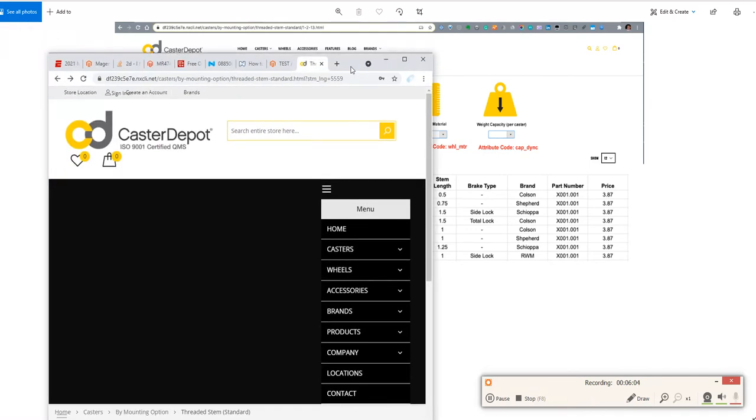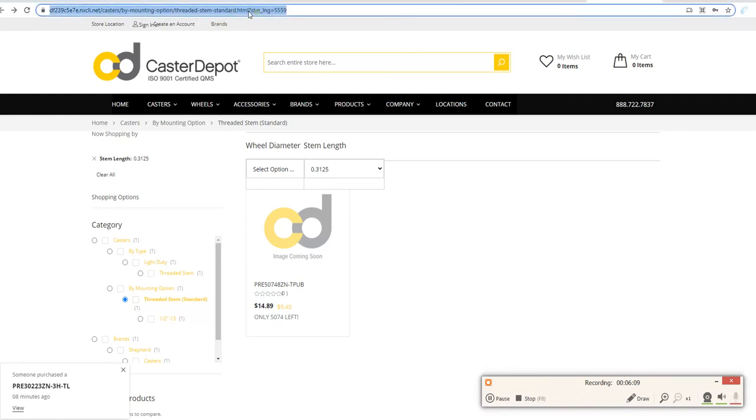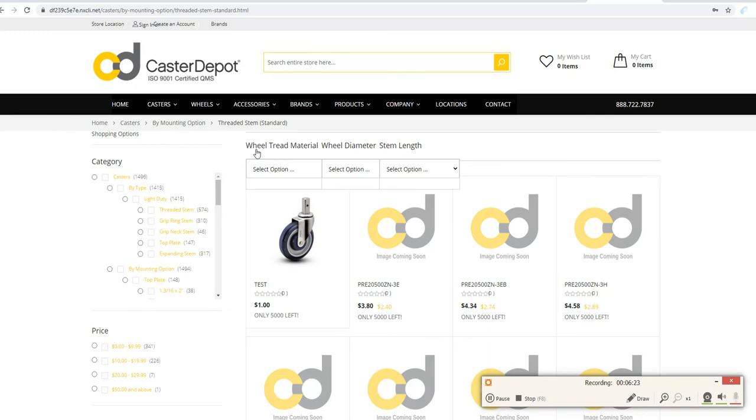So with that being said, you can see I'm going to add this URL for you guys. This can be where we do all the demoing. You can see right now it's just not formatted correctly. So we've got wheel tread material, wheel diameter, and stem length. So we'll want to spread these out a little bit, make sure that these look good. And then add those images up above.